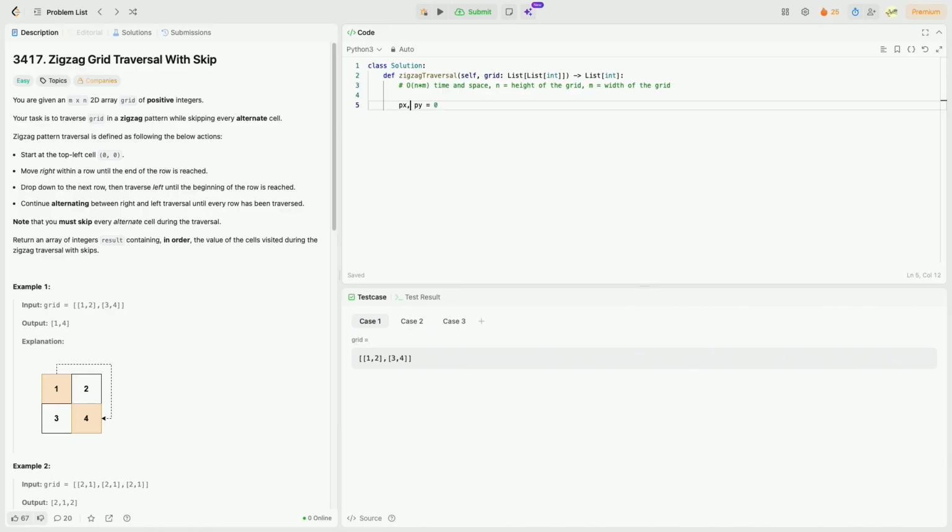And we start at the top left, right? That's what it said. Start at the top left cell. That's where we're starting. And we're now going to iterate over all of the values.